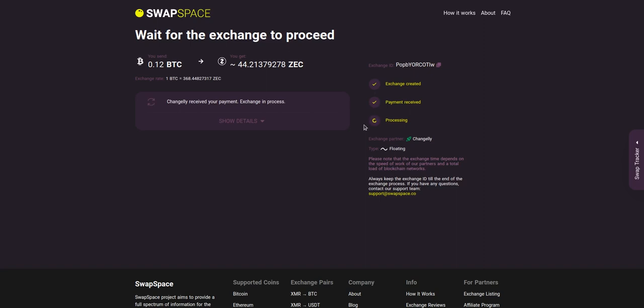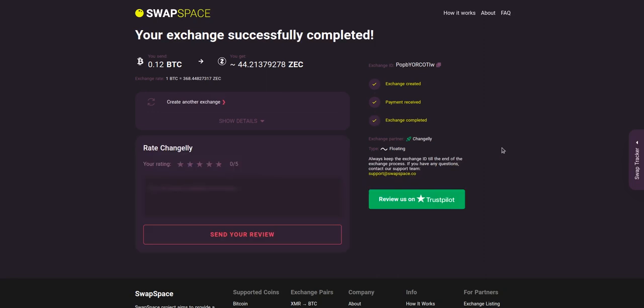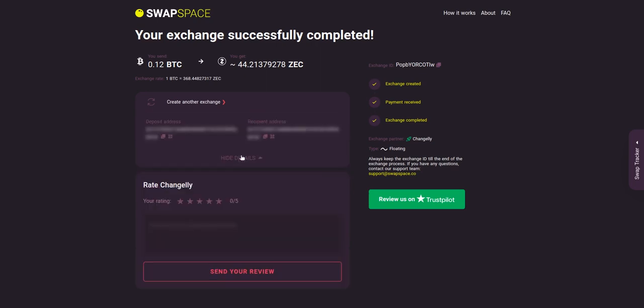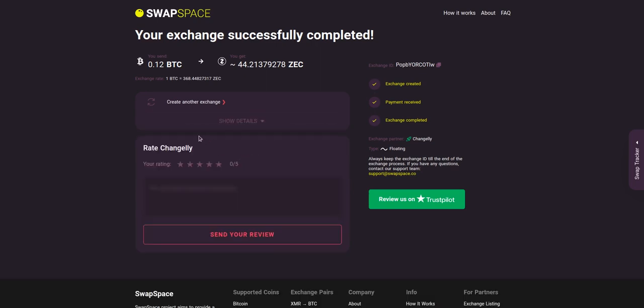After the exchange service has received your crypto deposit, the status changes to processing, which means that your exchange is being processed. Use the swap tracker to check the exchange status. After our exchange partner has sent you the ZEC, the transaction status shifts to completed. Click Show Details to see your transaction hash and other attributes of the exchange.